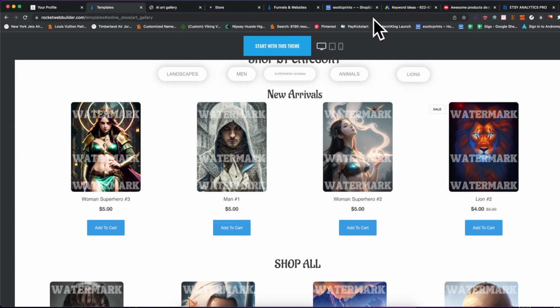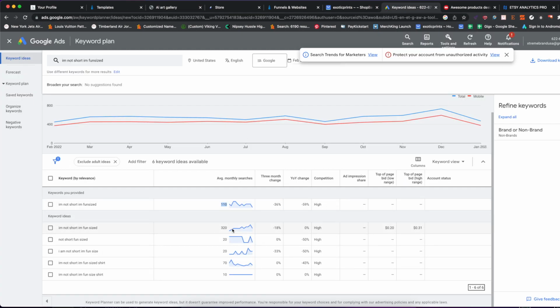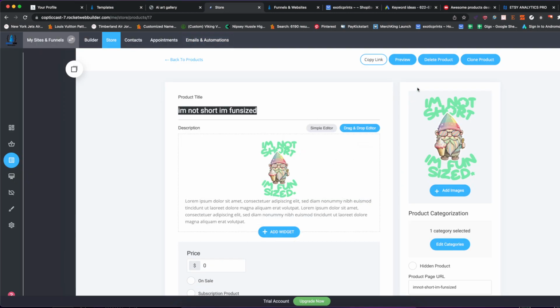So that's a lot of traffic. If you really just sit here and add up all this traffic, I mean, 110 plus 320 plus 20 plus 20 plus 70 plus 10, I don't know what the number on that is, but it's close to 500 at least, I would say, probably more. So 500 searches a month, not too bad, right? So with 500 searches a month, you're going to rank.